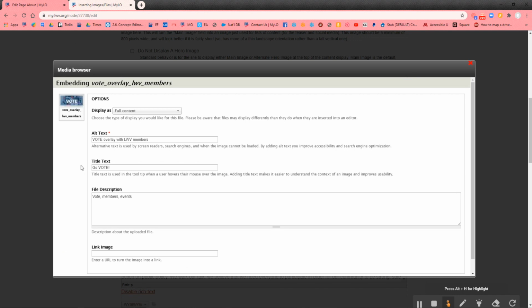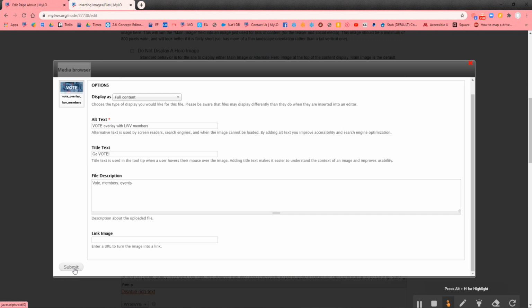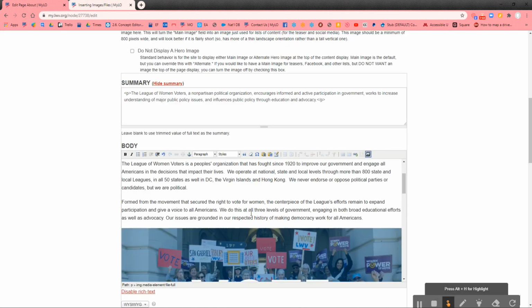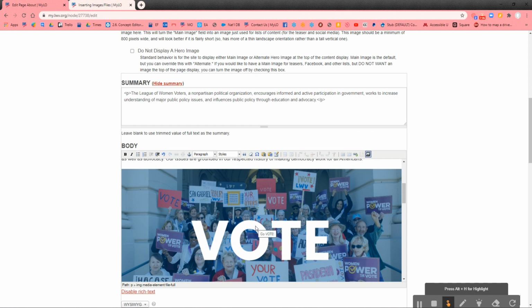Because I am accessing the media library via the media browser here, the next page I get after I've submitted that file, that image, to the media library, is now this embedding page. So this is just confirming the alt text, title text, and the file description. Again, this file description is not public, but you can make any last minute changes here. But if not, go ahead and submit. So that drops in the image at its original size, directly into the body, right where your cursor was.